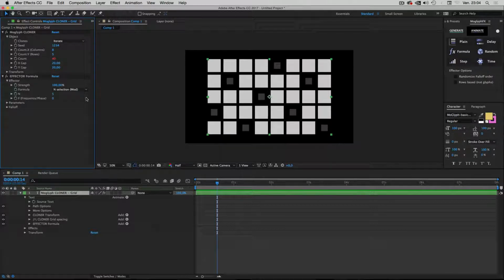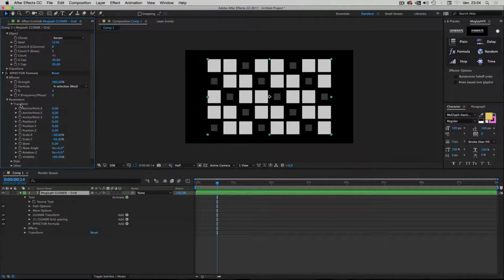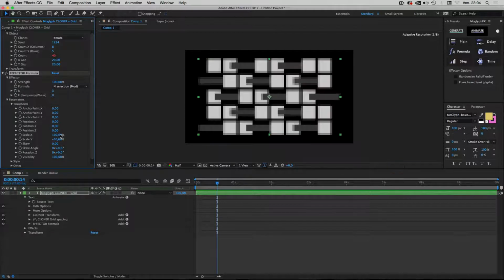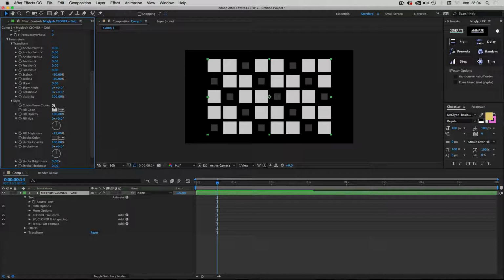Okay, so now if I type in 3, for example, I can offset it to place this first selection here, which I remind you is based on the transform here. This is the transformation that I have set up in the transform parameters. Okay, and same for the color. I can choose to colorize them by unchecking the colors from cloner, and as you can see, I have played with the brightness, the color, and so on.